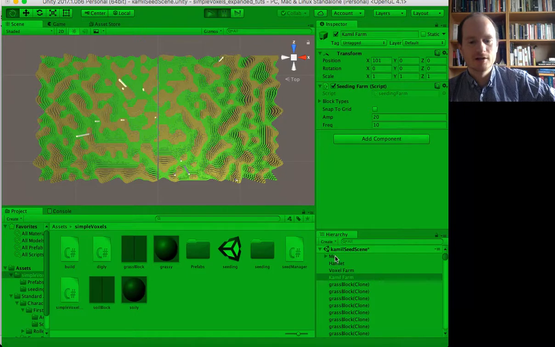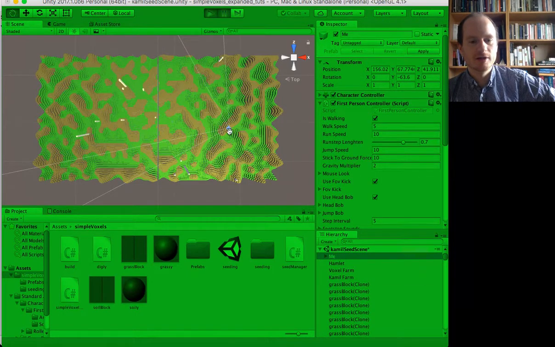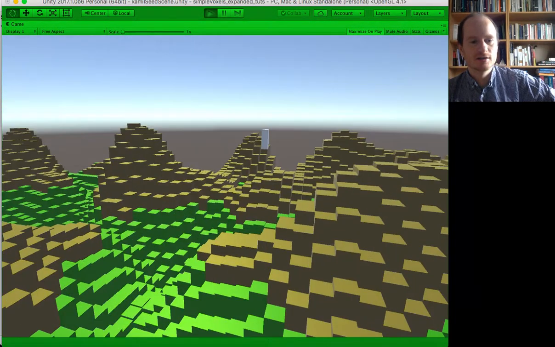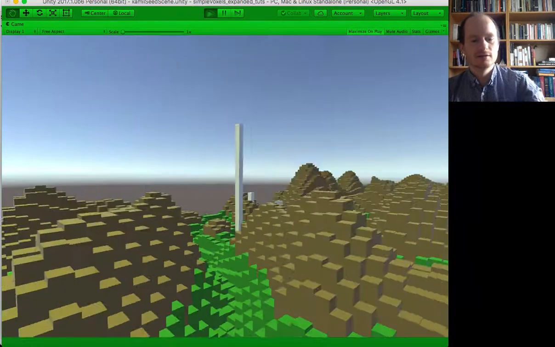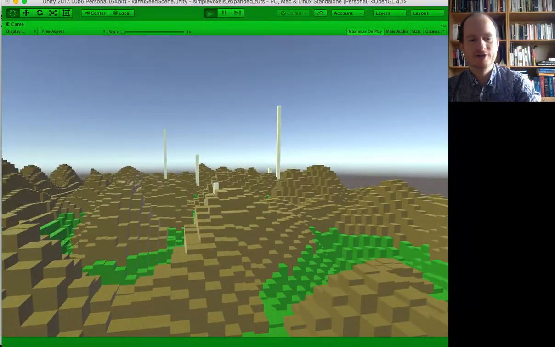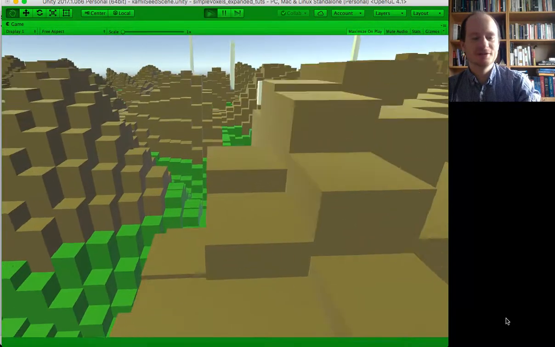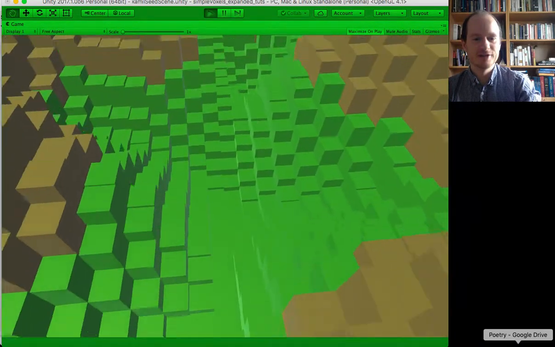Where am I? Oh, I'm down there. I'm only in the middle of the terrain. I thought I was on the edge. I definitely went over the gap then. Did you spot the gap as I was walking? Was I talking and then missed it?